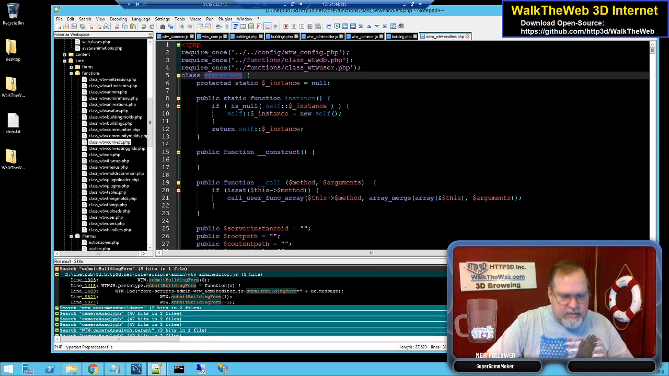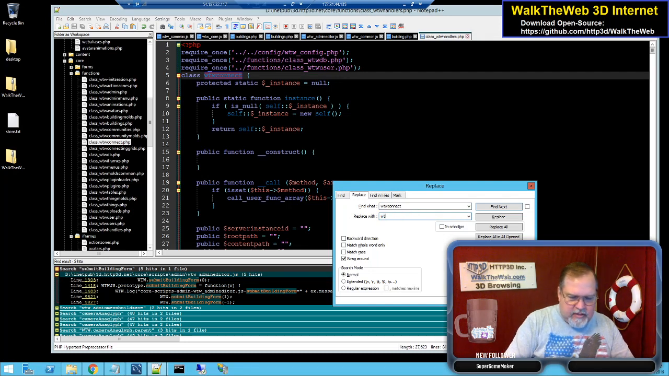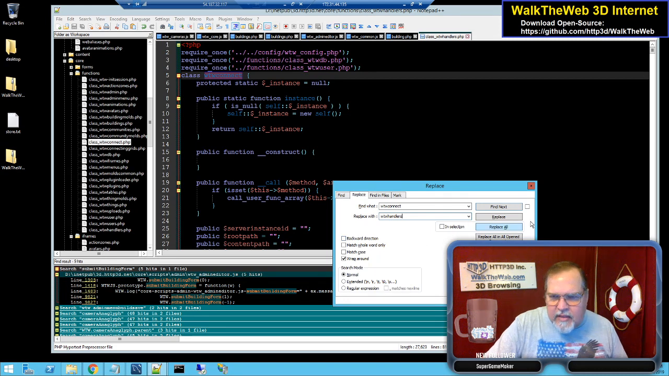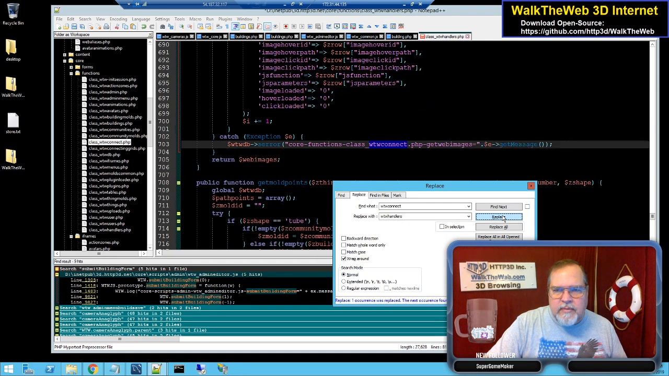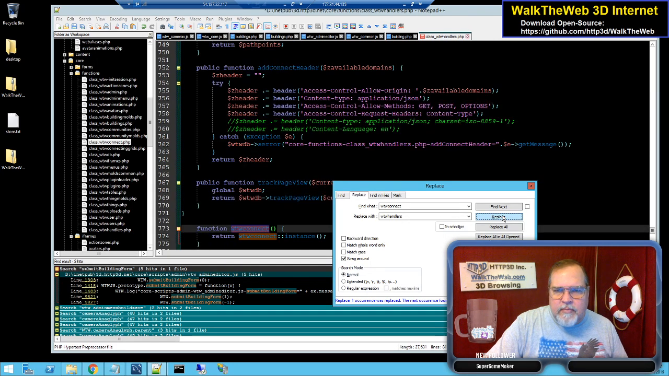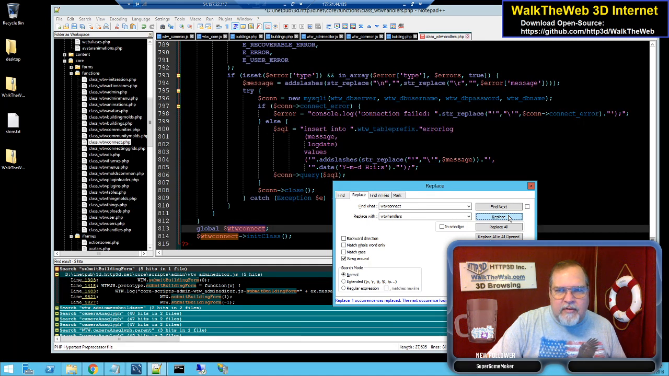First thing is, we're going to find on this page, and we're going to replace with WTW handlers, and that's going to be the name of this class. So replace that there. Replace, replace, replace, replace. Doing them one at a time because I really want to see if there were any mixed case things or anything else that I needed to tweak for this particular part. And so far everything is lowercase, so I think we're in good shape.